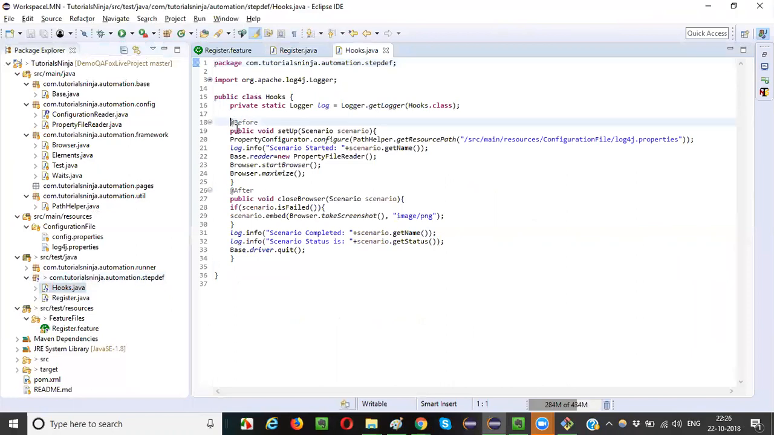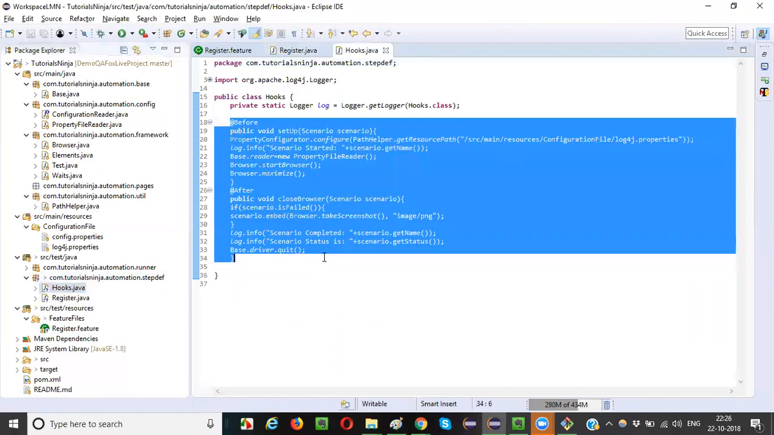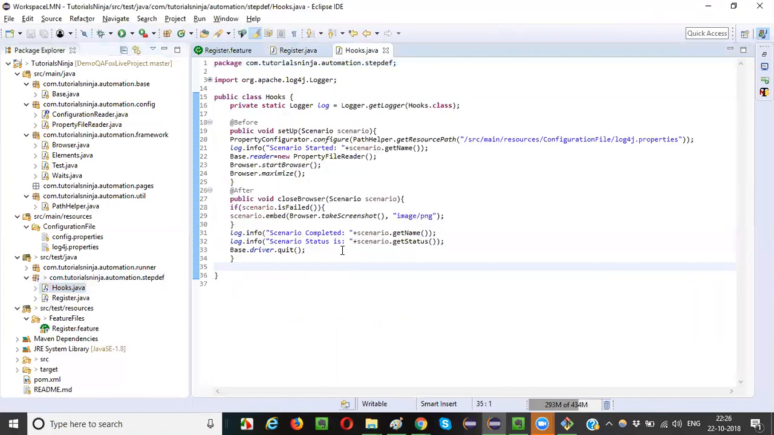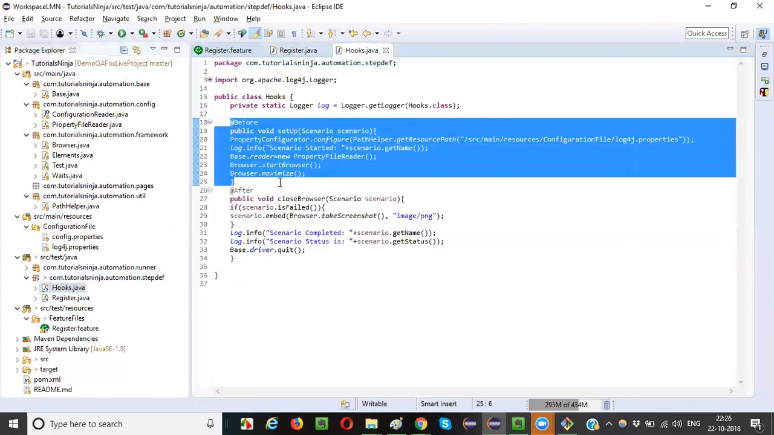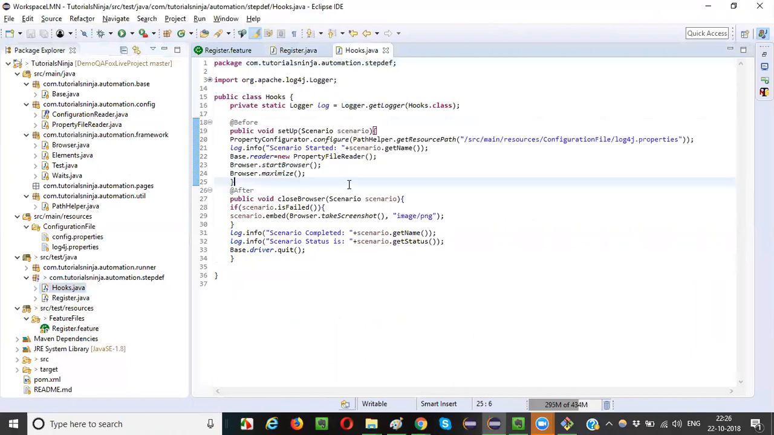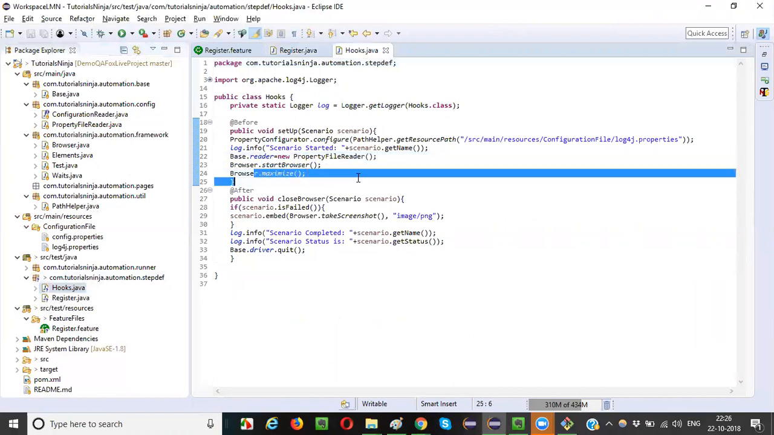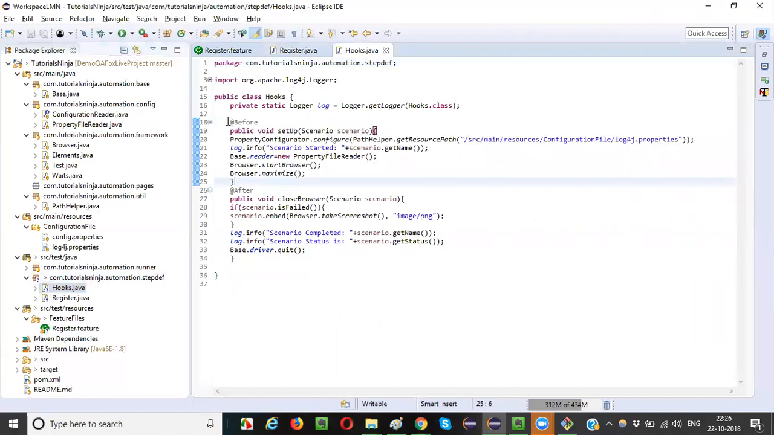So it has a before and after method. At a high level, what does this before method contain? The before method will load the properties file, start the browser, and maximize the browser. This is the before annotated setup method inside this hooks class.